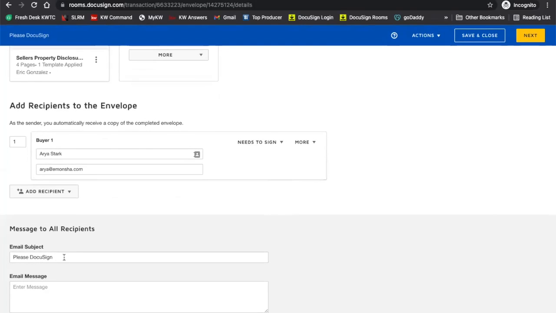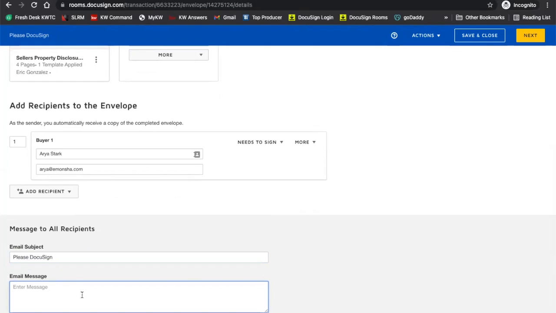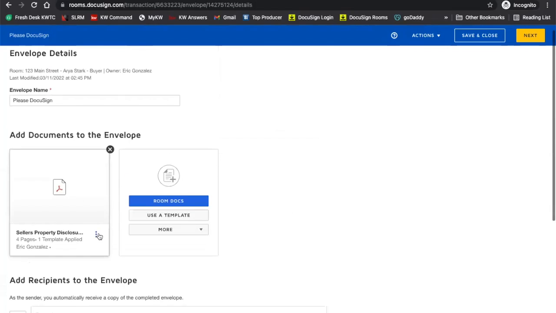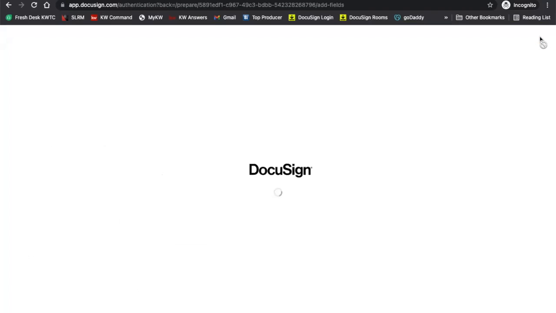And then this is where you can type your message. Again, this is where you could have also applied that message to all your recipients in that other template, but I don't recommend doing that part of the template, just because this message should be different since it's for different properties. So here's where you would just say, please review and sign, or whatever message you send your clients when you're sending them documents. And then of course your email subject, they'll also see that. But I'm going to go ahead and click on next. And now, hopefully, if I did it correctly, you'll see that it will apply all of my fields to the PDF.